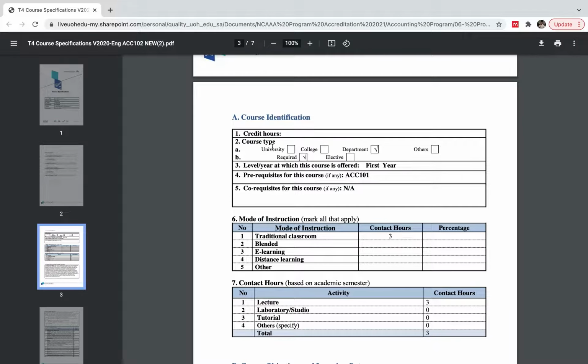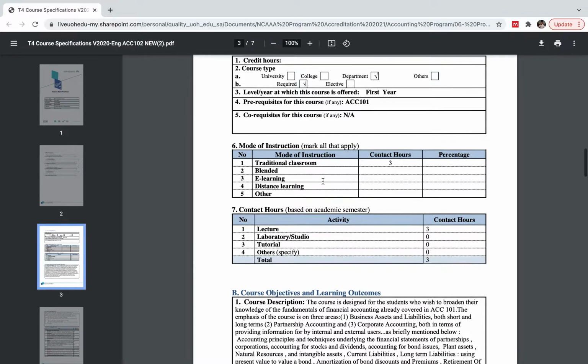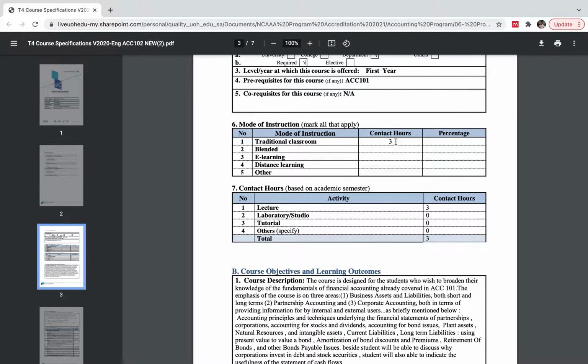Then we need to fill in the course type, which is required, and its department. Then we tick the first year, and we need to specify the term as well. Is it the first or the second term, or the level at which the course is taught? Here is the second mistake: we need to put the total credit hours for the whole term. So we need to do 3 times 15 equals 45. So we need to put 45 here, then the percentage 100%.